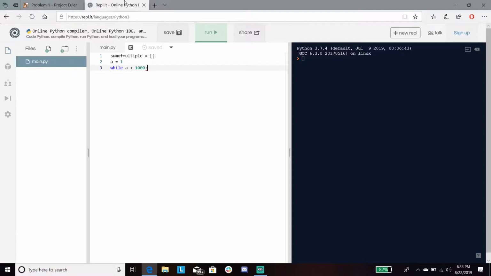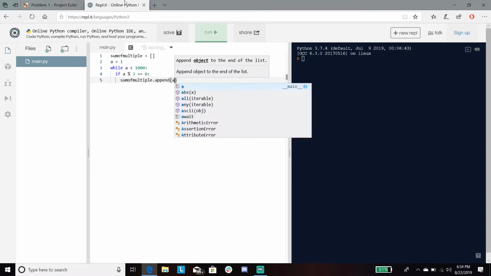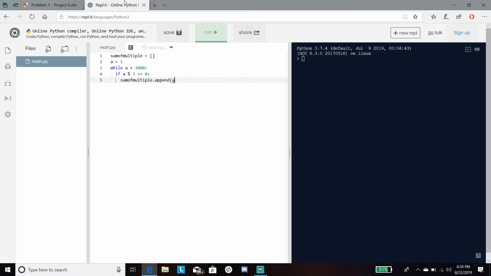So now that we have the while loop, let's now do, if a, which is the number that's going to continuously go up by 1, if a is a multiple of 3, well, if a modulo 3 is equal to 0, then we want to add that to sum of multiples. We want to append a.